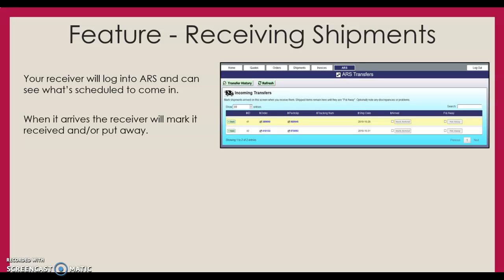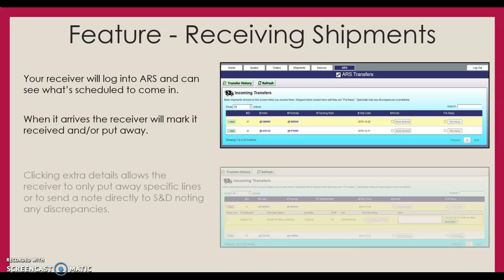And then when it arrives, the receiver will mark it received and or put it away. So as I said before, we'll scan it in, throw it in a bin or a lot number, as I've talked about, and you'll go on from there. And it's automatically in the system. The system updates by itself every 15 seconds.